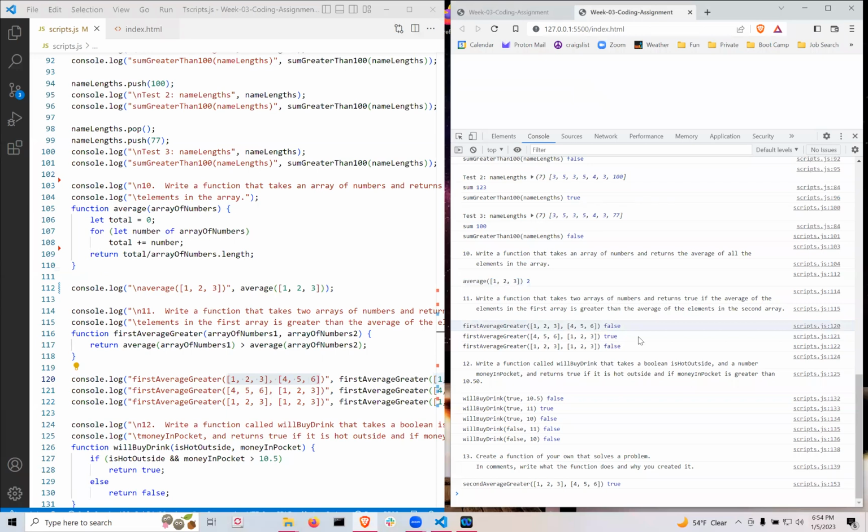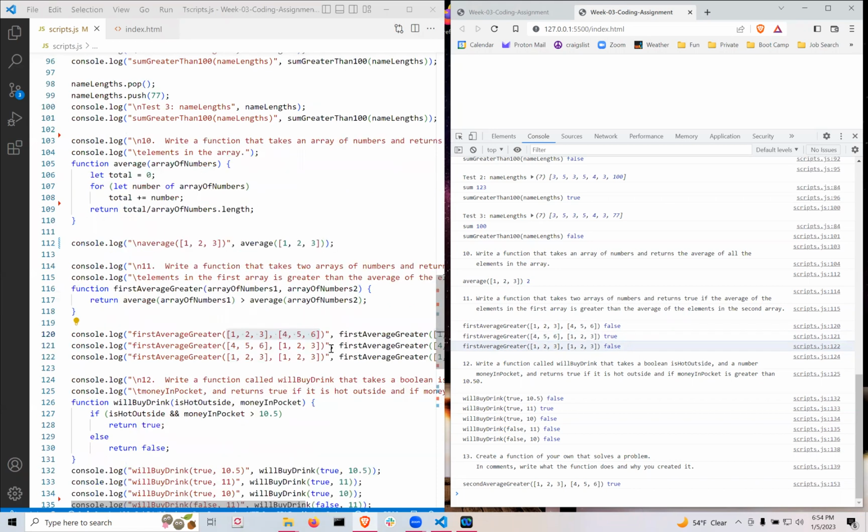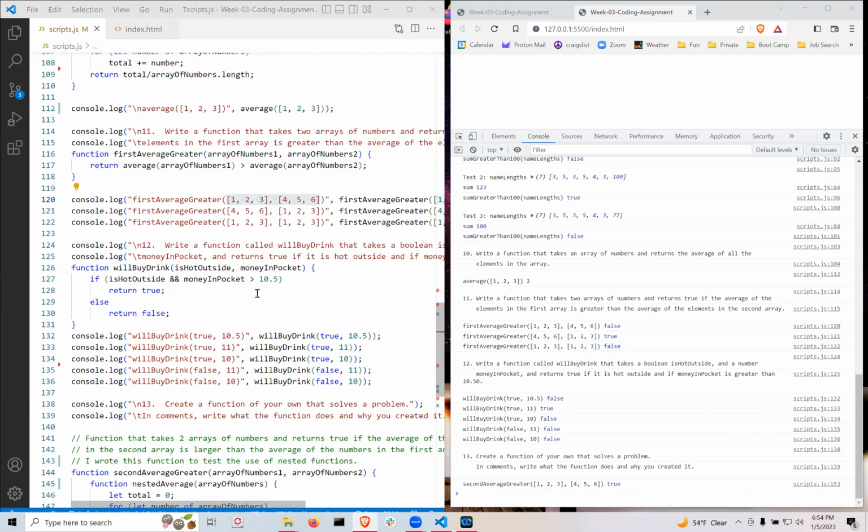The second time I call first average greater, I give it 2 arrays with the first one having the greater average. And so the answer is true as expected. And for the third call to first average greater, I give it 2 identical arrays. And because the first is not greater than the second, it returns false as we expect. And finally, I'm going to look at question number 13.